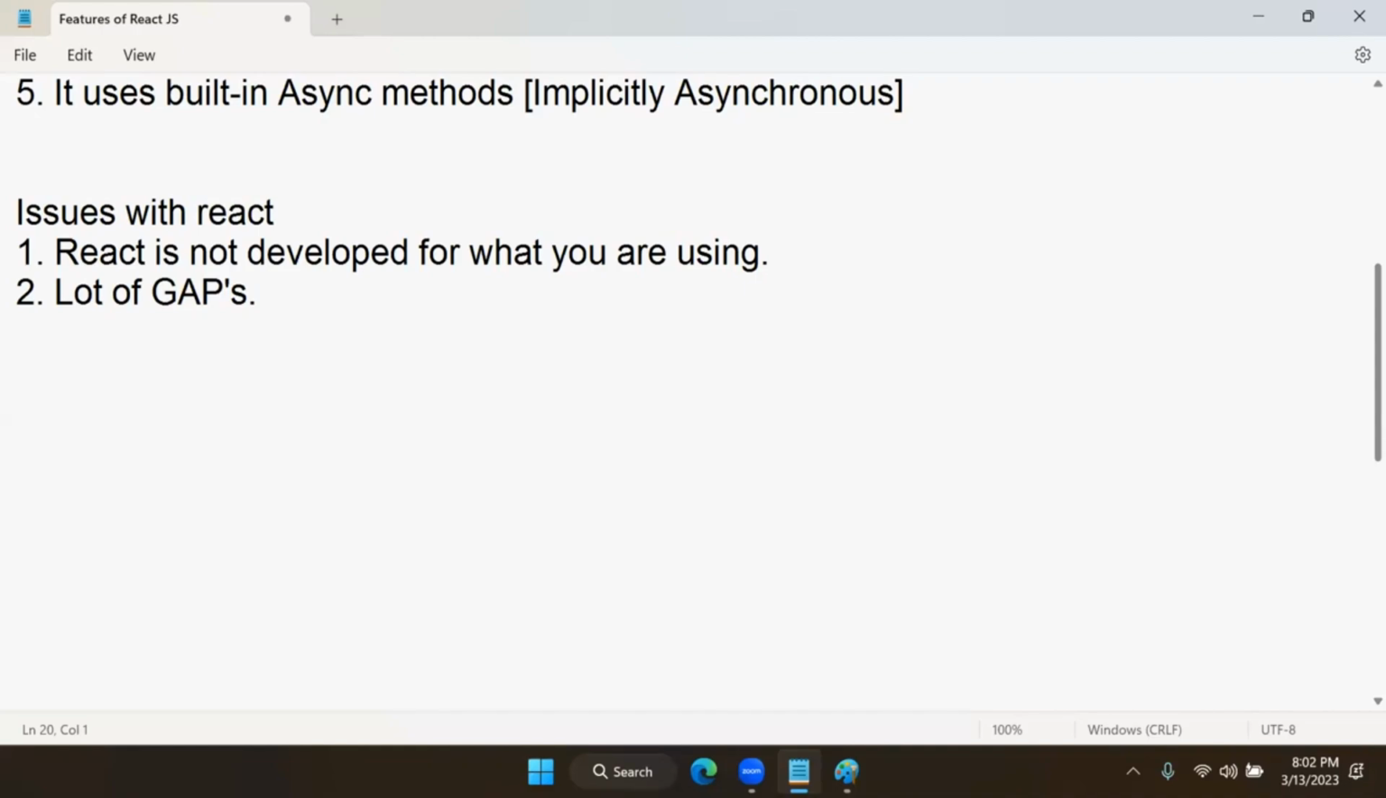That means, are you using it for the purpose it was developed? No. You are not using it for the purpose it was developed. You are just using it for your convenience, right? In that case, a lot of issues will be there. I will tell you what the issues are.